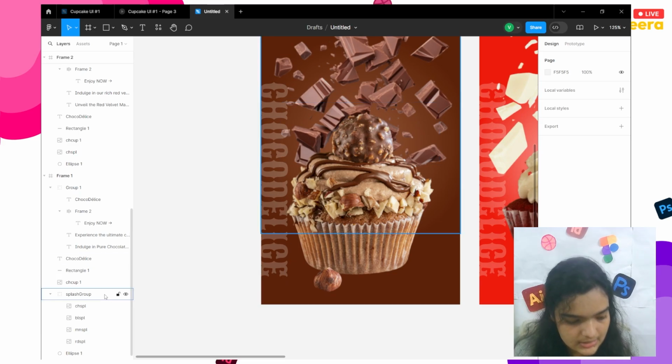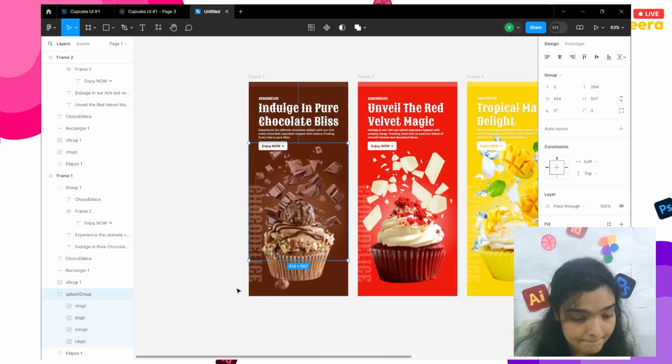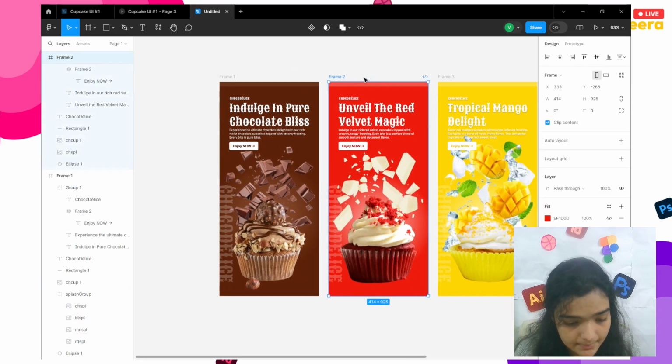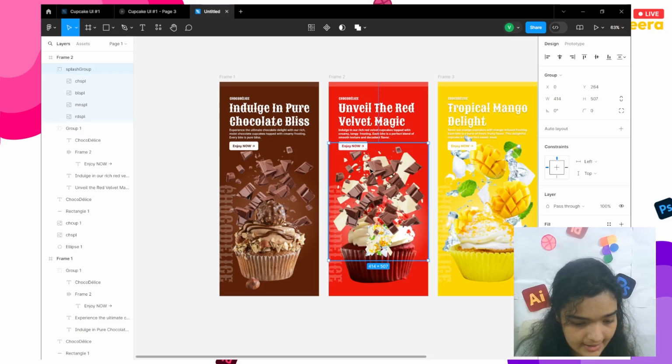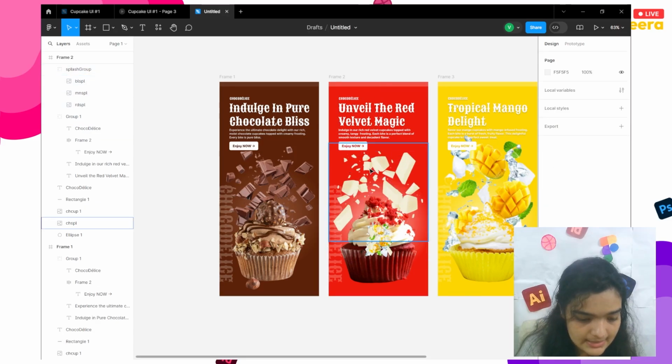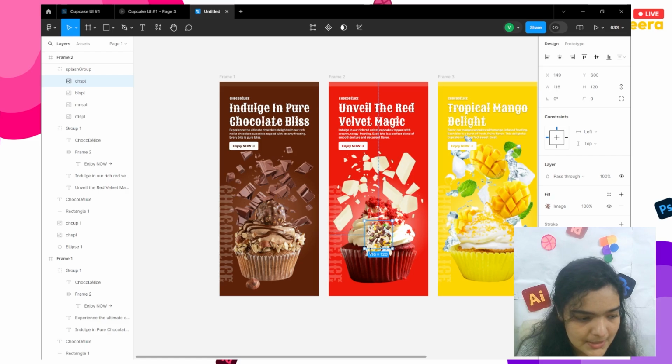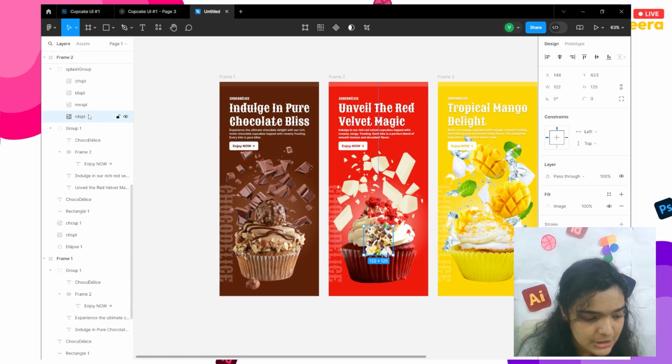We'll take this splash group, copy it, and paste it in this second frame as well, and remove this biggest image. You know what, rather than removing this image, just make it smaller, around the same size as the other images, and remove your red splash. Simply go right here.